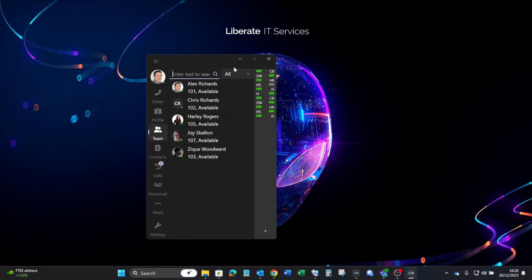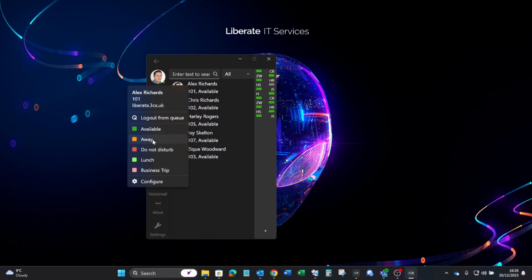Team, so you can select all, or you can select perhaps just some smaller groups of persons in your organization if they've been set up. And you can see people's status here. So green is available. The status will change to away if someone's on a call. You can obviously change your status manually if you're in another meeting, not using the phone system.